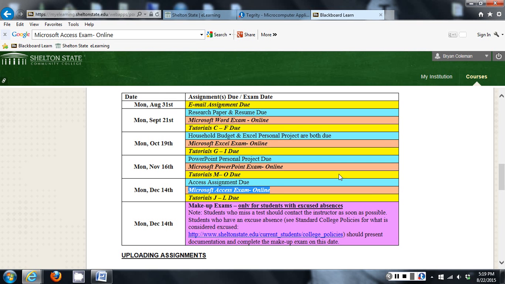It's really that simple. Now, you can see the deadlines here. All of your Word material is due Monday night, September 21st, 11:59 p.m. Everything for Microsoft Excel is due Monday night, October 19th, 11:59 p.m. For PowerPoint, Monday night, November 16th, 11:59 p.m. and then for Access, Monday night, December 14th, 11:59 p.m.